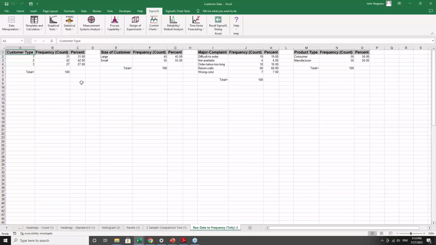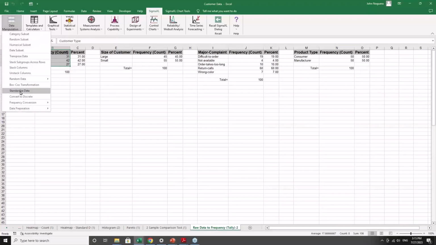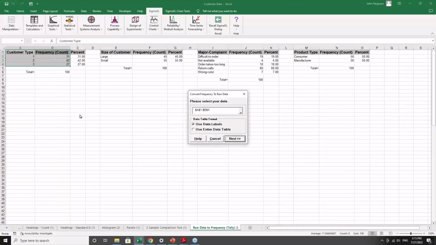Now, sometimes you also want to take it in reverse. Let's say what you have is summary data. You have frequency data, and you'd like to be able to do maybe some graphical analysis that requires raw data. So what you can do is let's just highlight this. And if I highlight the customer type and the frequency, I can go back the other direction and convert it to raw data. So that's going frequency conversion, convert frequency to raw.